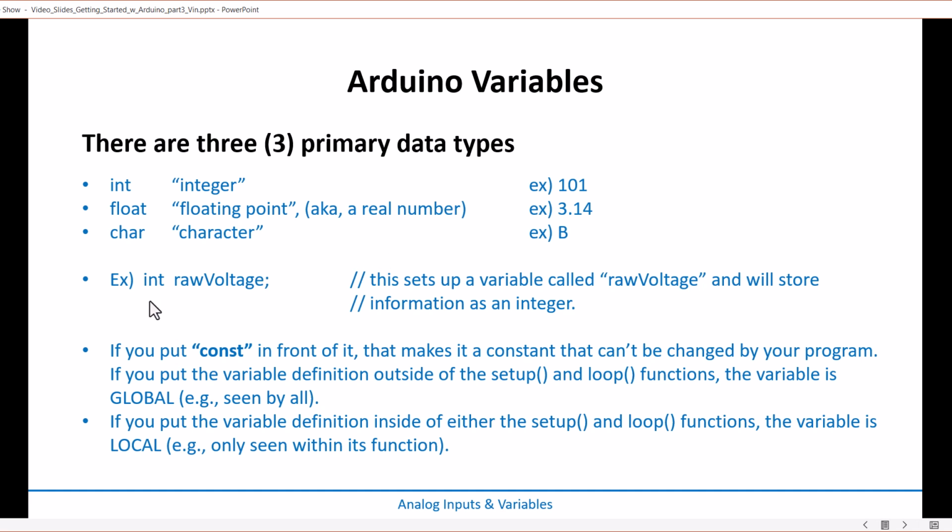This is an example of how you would create a variable in your Arduino sketch called raw voltage. It's going to be an int, meaning that this variable name, raw voltage, can hold an integer. You can just say raw voltage is equal to something. In fact, we can say raw voltage is equal to analog read, and it will actually read from the pin. So this is kind of cool.